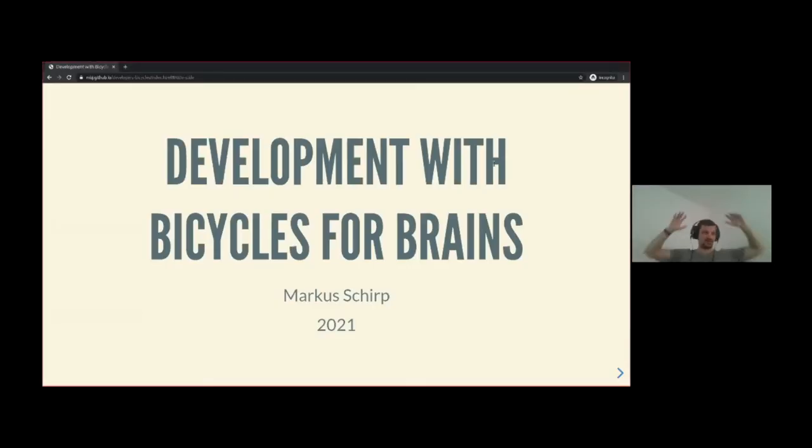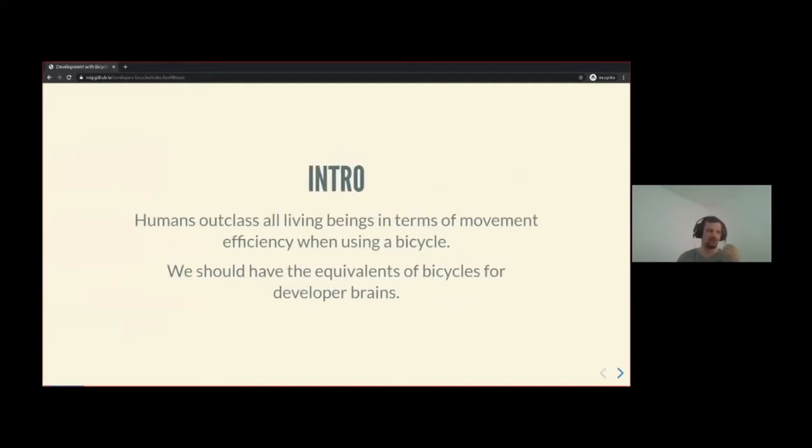So my talk is named Development with Bicycles for Brains. And this Bicycles for Brains is any tool which makes a developer more efficient. And I would like to start with some higher level thoughts. Humans are very efficient when we use tools.